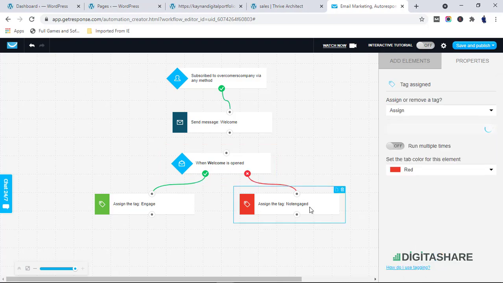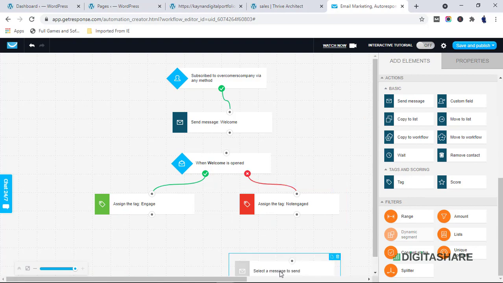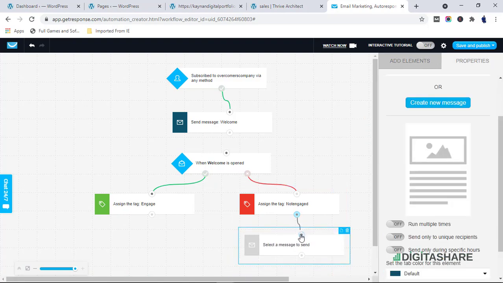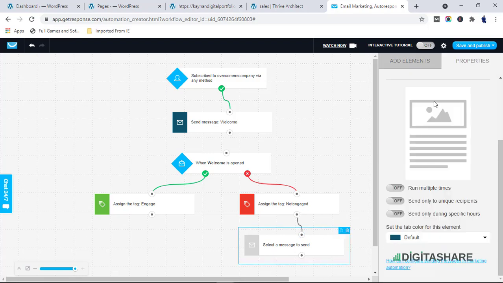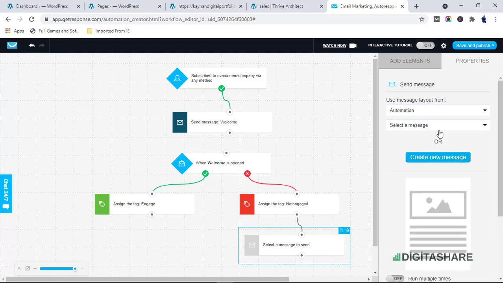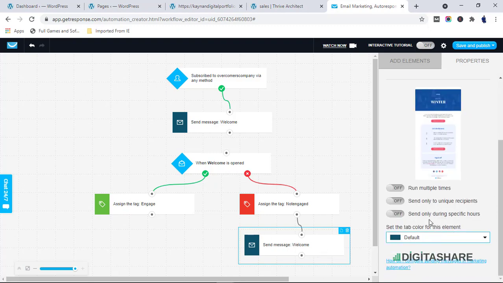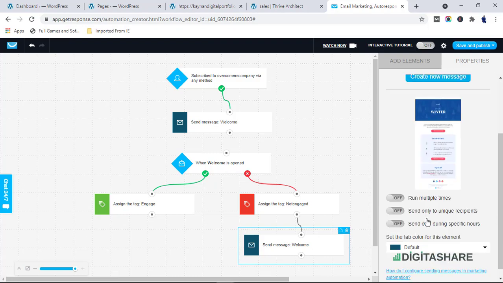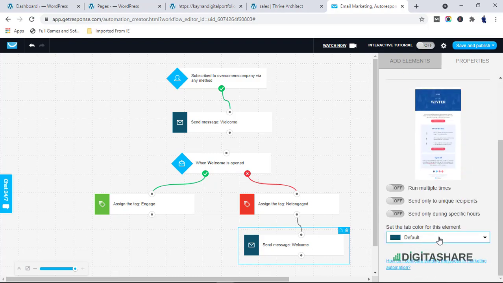So those people that don't open the message, we want to send them the message again. So go back to add elements, click on send message. So those people that don't open our message, we want to send them a message again. So click on message to send, select message to send, automation. Already added that message to automation, so click on welcome. So we want to resend them this message.